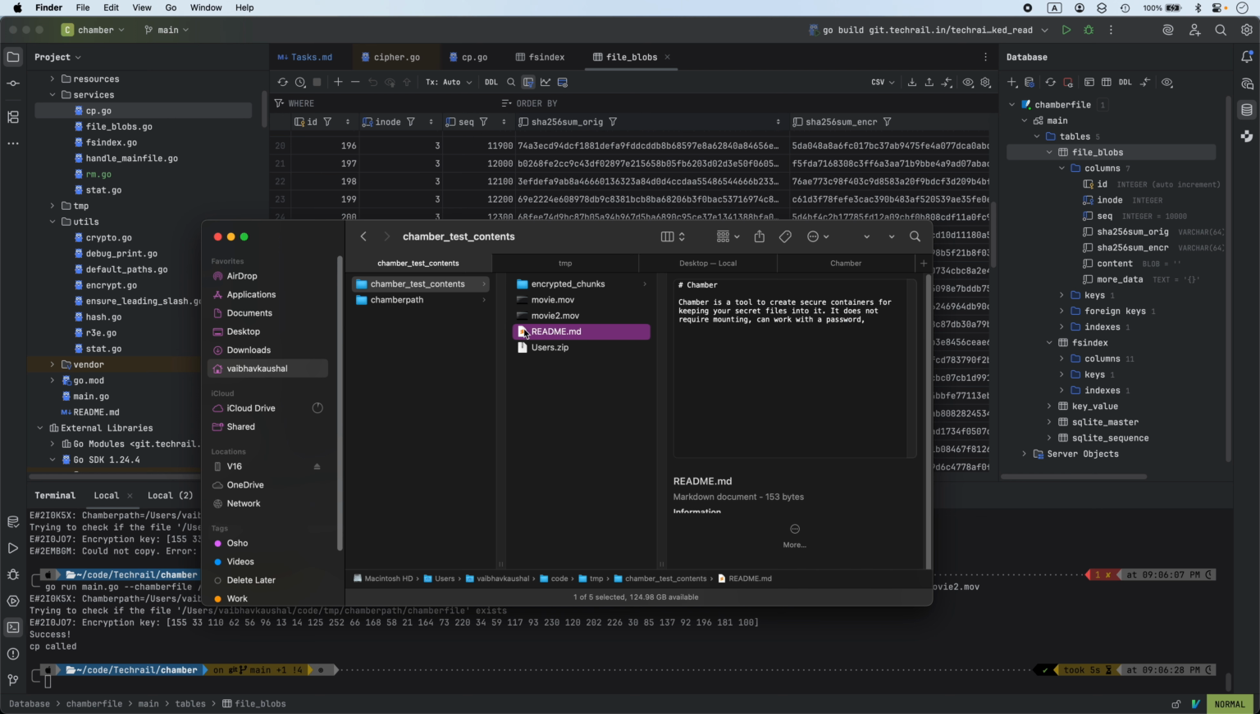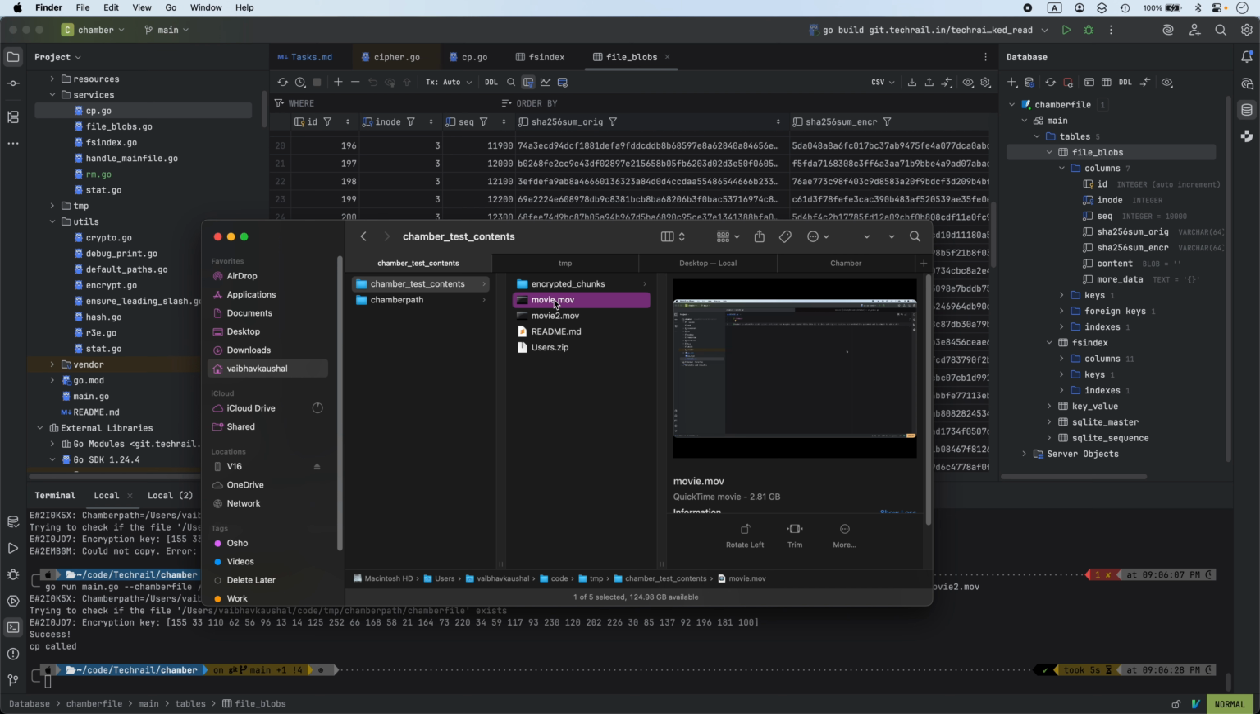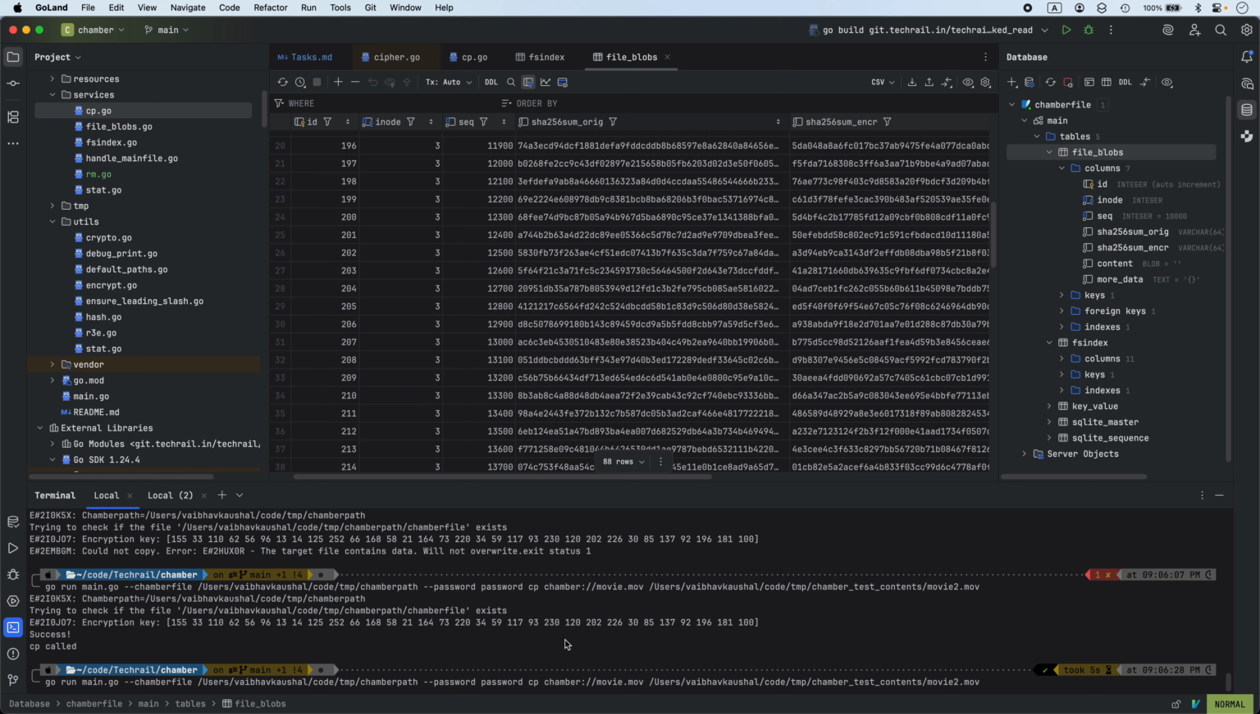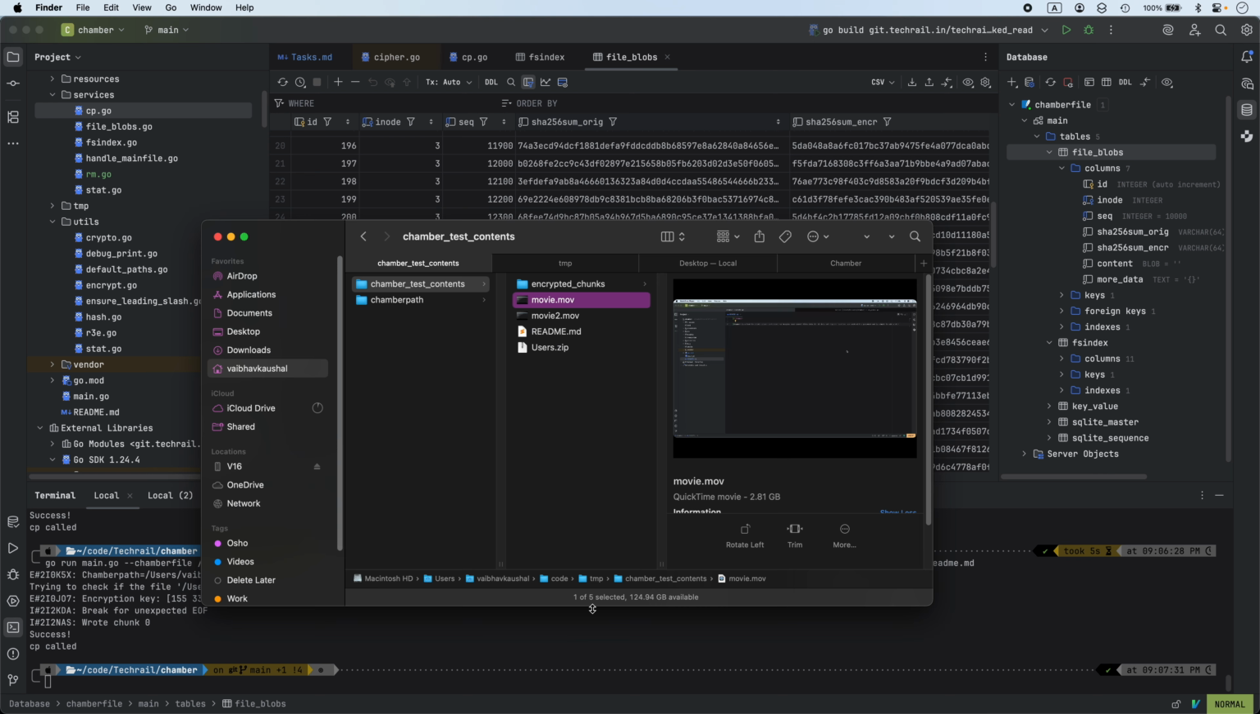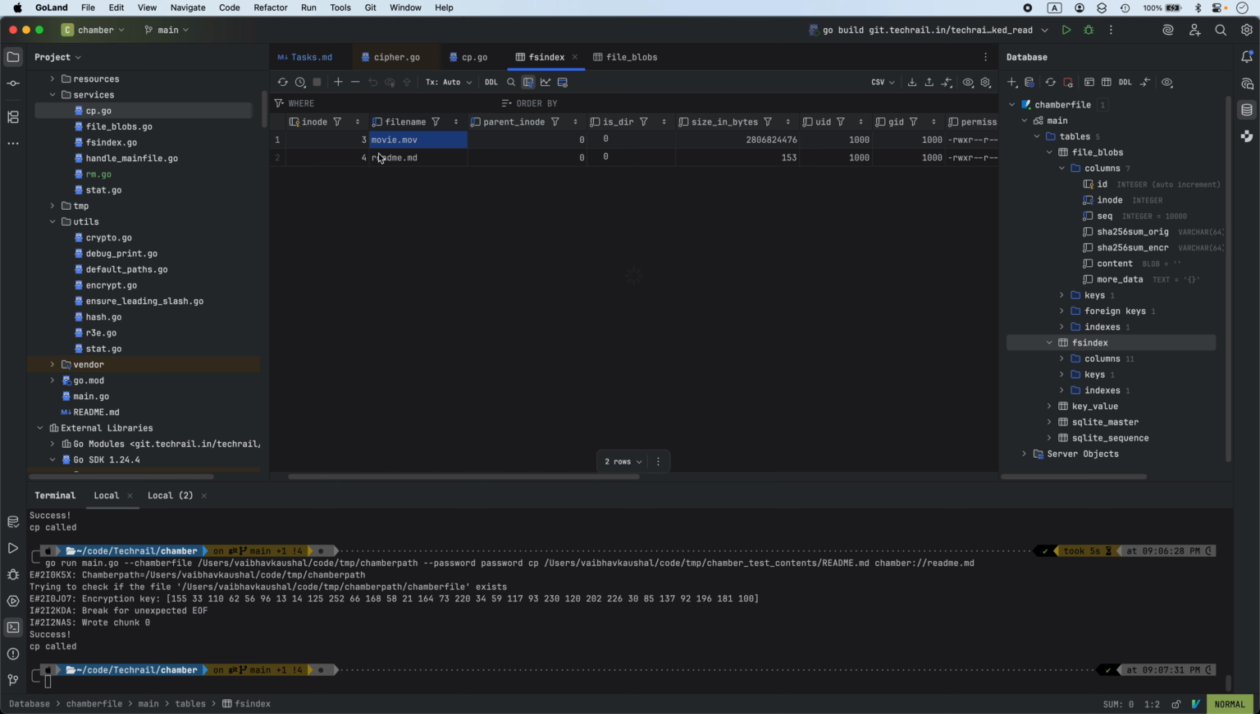Which means I don't have to test for the smaller one. I mean, the larger one worked. I shouldn't have to worry about this guy. Let me try. So if I am copying readme.md, for this I will say readme.md. All right, and press enter. Done. Let's check. The FS index should have two entries for readme.md and movie.mov.